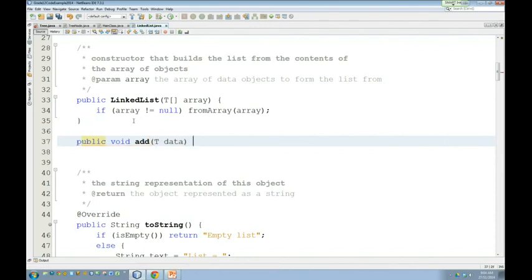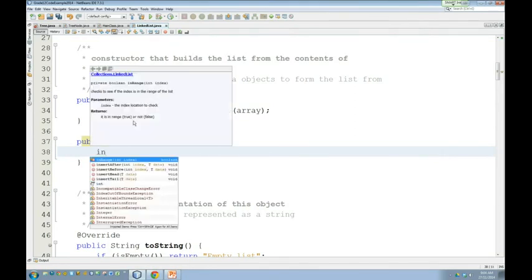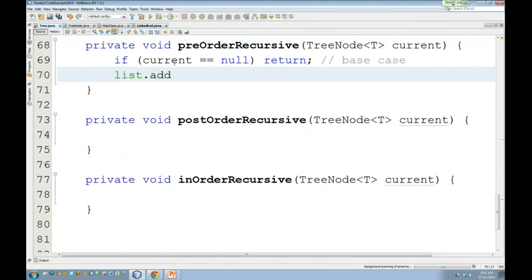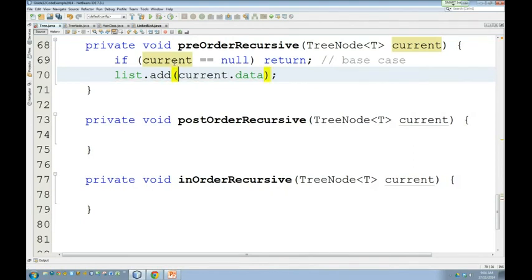T data. When you add to a linked list, what would be the instinctive way it would be added? To the back, would you say? Just always add it to the back? So let's call insert tail data. Now we could have called that back in the tree class, but I like keeping it simple sometimes. So let's use this new add method to add current dot data to our linked list. And we have to make one quick cast as data type T.